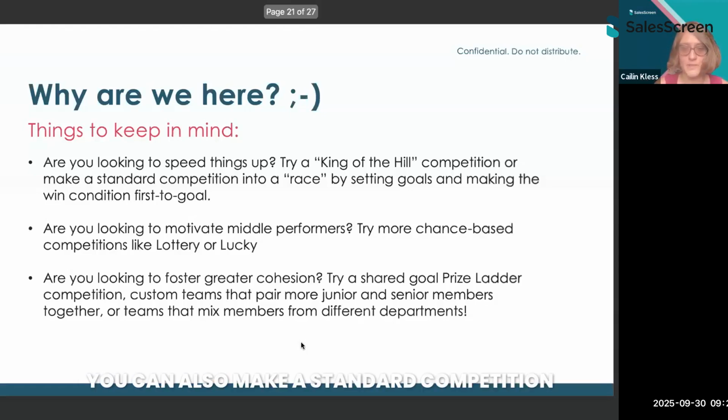You can also make a standard competition into a race by setting goals for each player and then changing the win conditions in the advanced settings, so that the winner is declared when the top goals are first reached. It'll just shut the competition down, and whoever is in the first 3 spots will be the winners, rather than waiting for the entire time for the competition to pass. So that's another way to encourage speed.